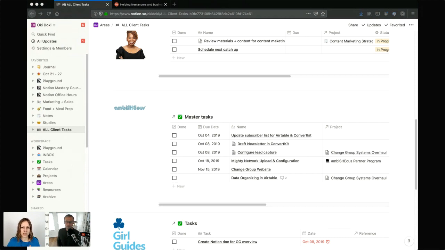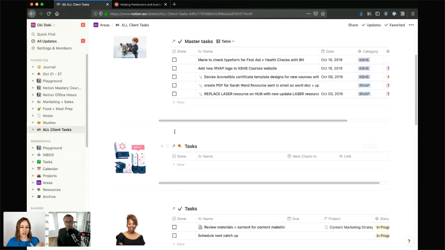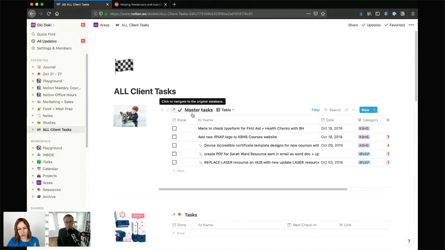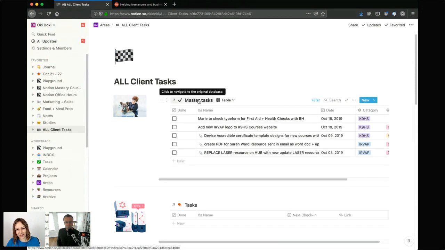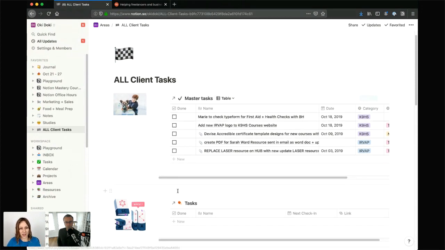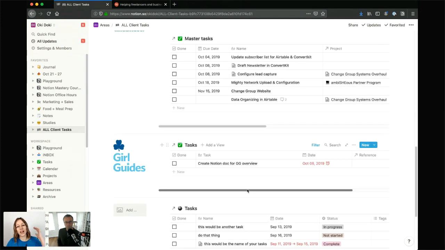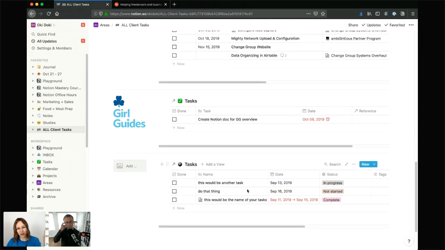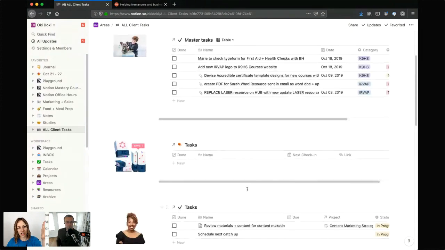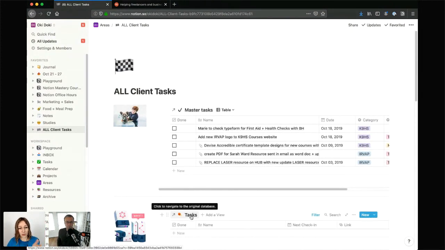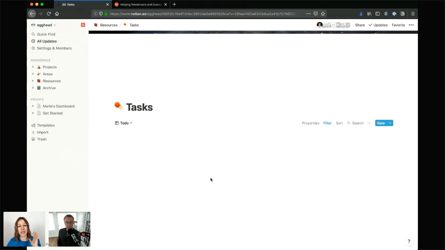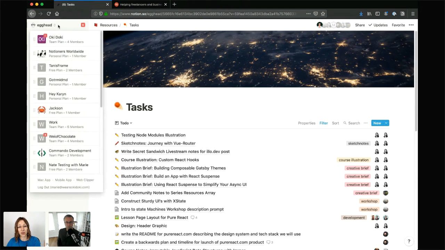One thing that I sort of recently discovered that you can do, I created this all client tasks dashboard. And so these are all embedded that client's master task database. This is this client's master task database and vice versa. So this can be one way that I can pull everyone's tasks all together in one space so that I can see it all here. And if I click on this original database, that's actually going to take me into that client's workspace here. So you can actually jump.